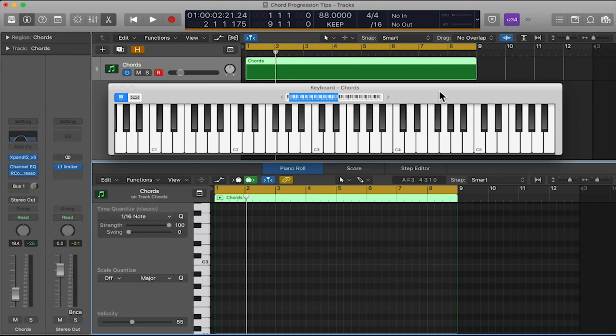Now your chord progressions don't always have to be ambient and in the background like a pad usually is. They can be played more up front and in a rhythmic pattern as well. I have a little rhythm in my head right now, so let's go ahead and play it in and see if it sounds good.